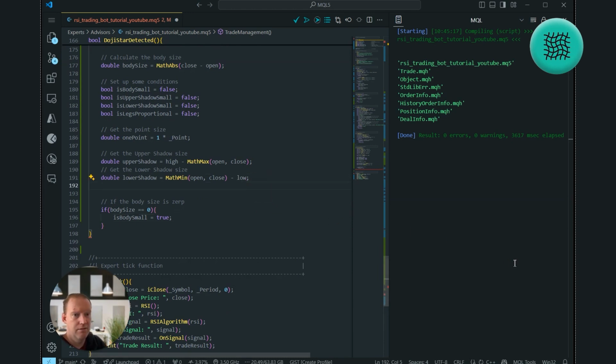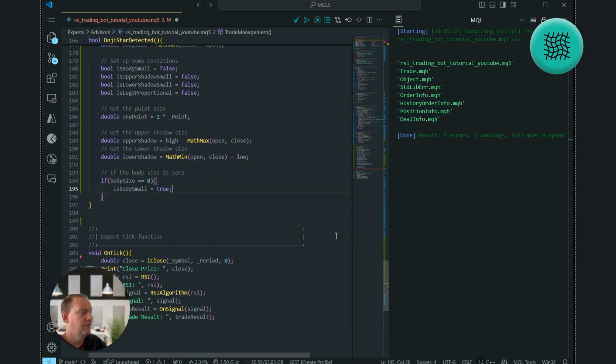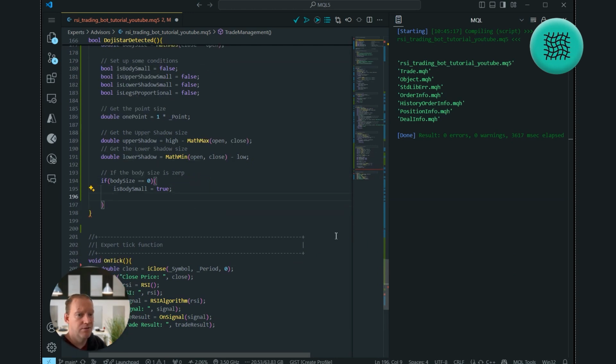Add in here our body size calculation. Sorry, I've already got that. So if the body size is zero, yes, our body size is true. But what we want to do here is check our upper or lower shadow. So if the upper or lower shadows are 0 points, then it's not a doji. So we're going to return false.